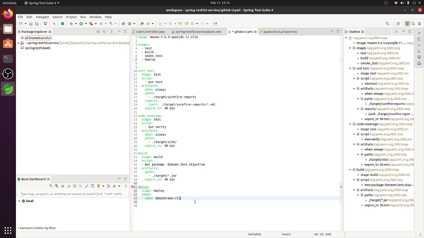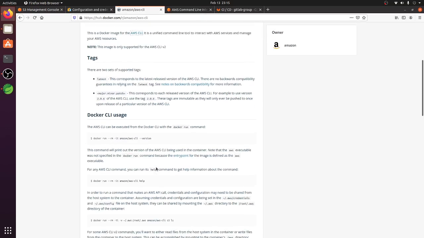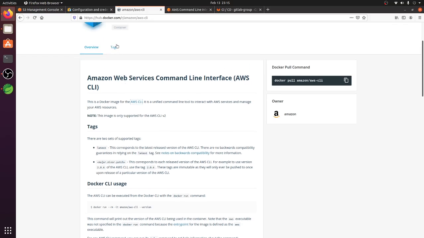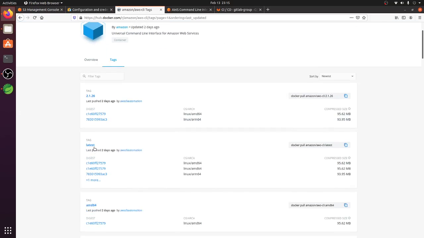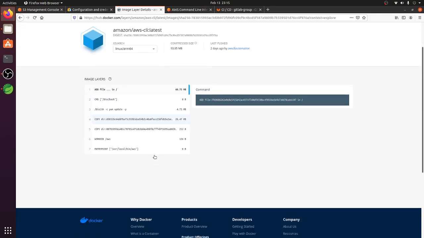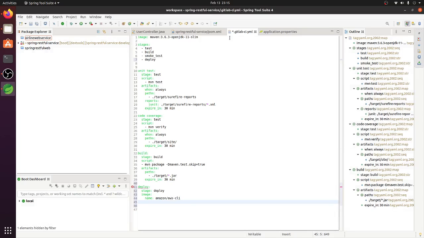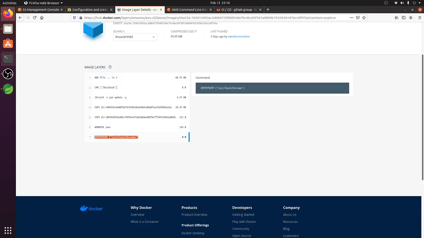Perfect. Next, if you look at the entry point, one thing that you need to look at here is the tags. Okay, different tags that we have, and let's look at the latest. So this is the entry point by default. Instead of using this, we can use this, that's fine. Let's keep the entry point as this. We don't want to override this. So let's see how the GitLab CI behaves when we have the default, whatever we have in the image.